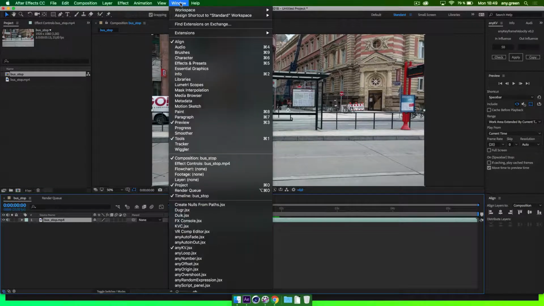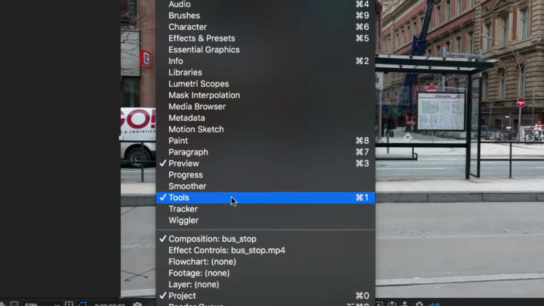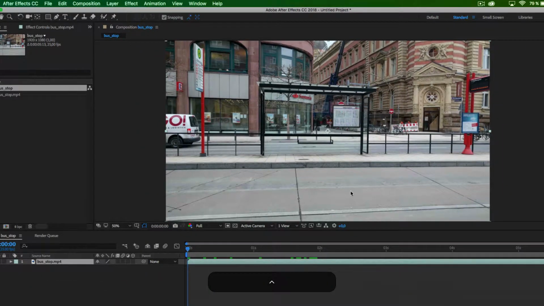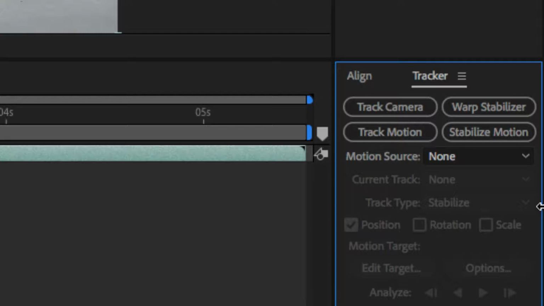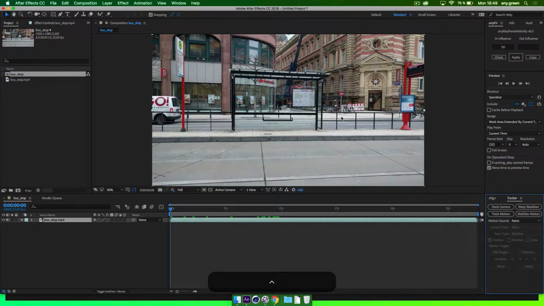To track something, you could go to Window and go to the Tracker panel. Inside of the Tracker panel, we then have 4 options. Although they are not really 4 options, they are rather 3 options. So Track Motion and Stabilize Motion, they sort of do the same thing. They just handle the output differently. Then we have Track Camera, which is what we will use in our example here. And we have the Warp Stabilizer, which we'll also use in our example here.